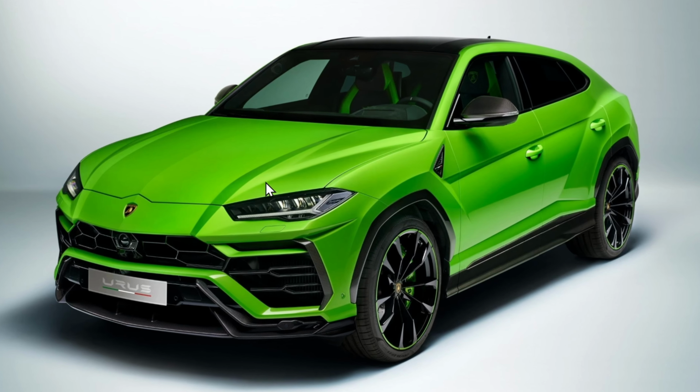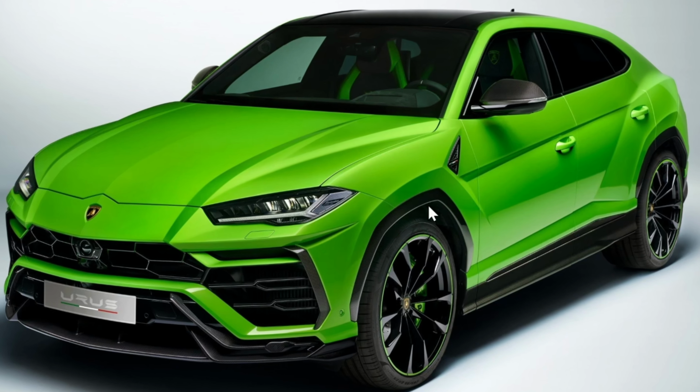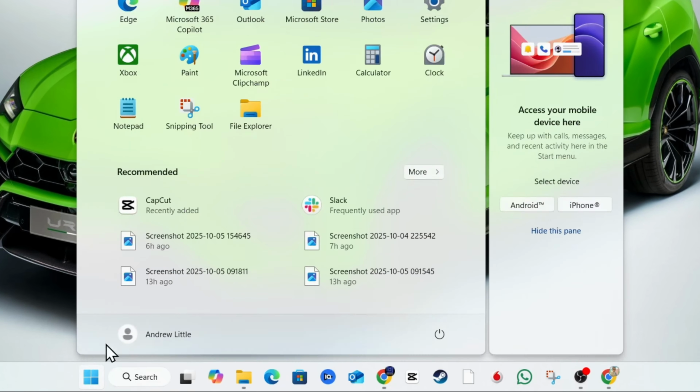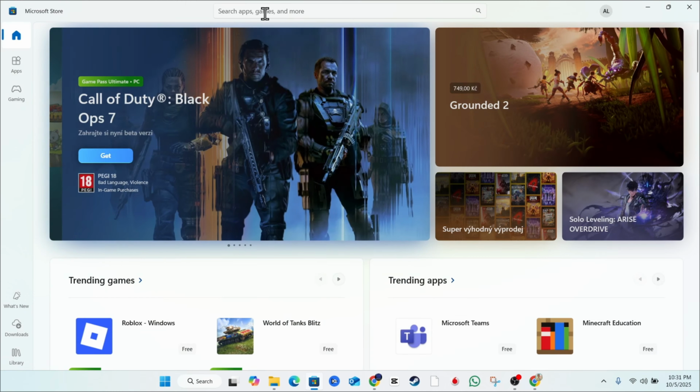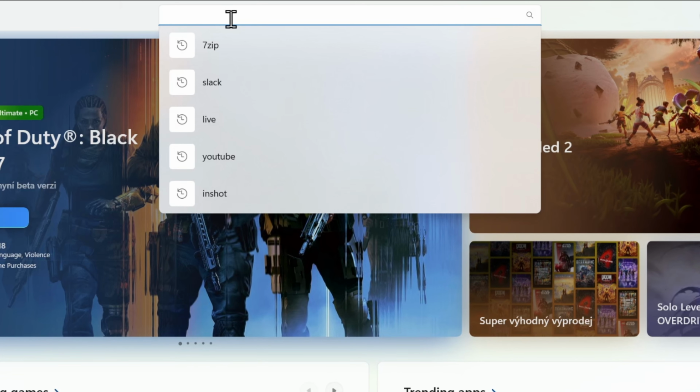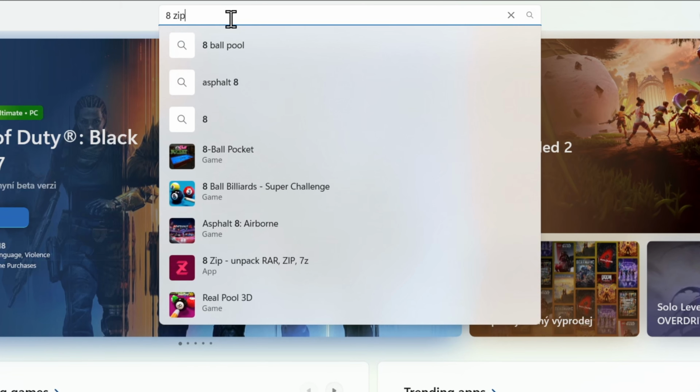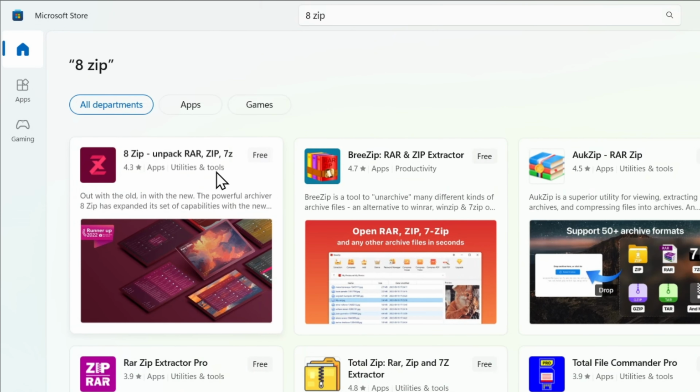And in this video, I'm going to show you how to install 7-Zip on your Windows PC or laptop. So go ahead and click the Windows key on your keyboard and open up the Microsoft Store. And once you're inside the Microsoft Store, just simply go ahead and type in 7-Zip, right? Once you type that in, hit enter and you should see results showing you the 7-Zip.